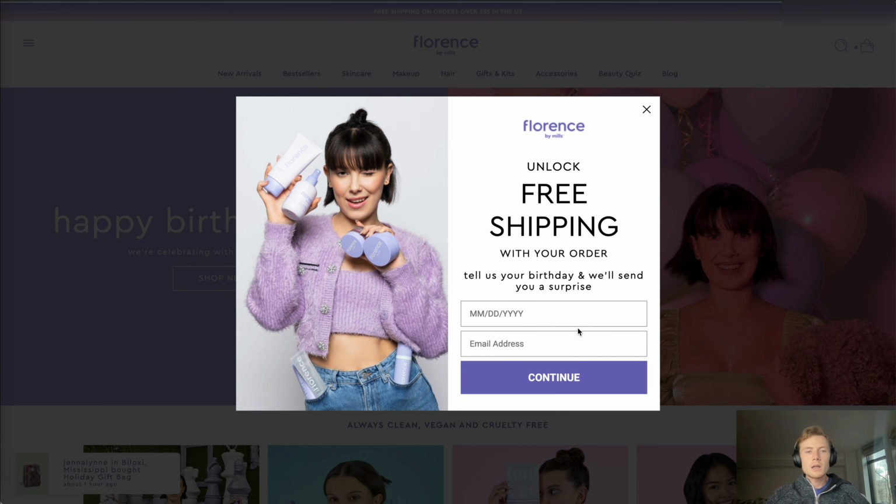So this is the one we're running on Florence by Mills website, and we're actually asking for their birthday because we have a special sort of flow set up for birthdays within Attentive, but you don't have to ask for birthday. Typically, your standard is just going to be email as the first screen, phone number as the second, and then some sort of call to action.